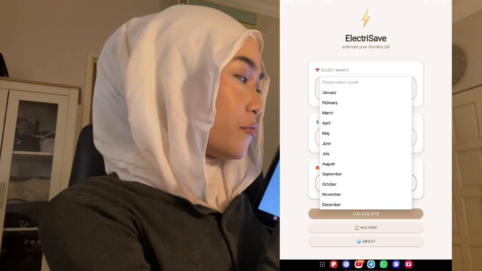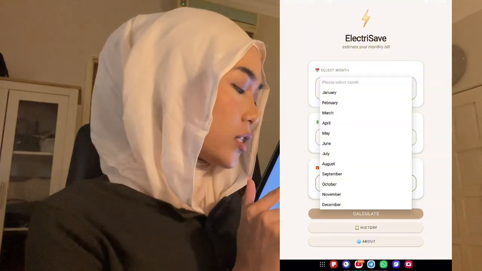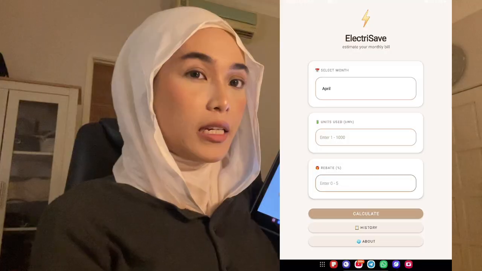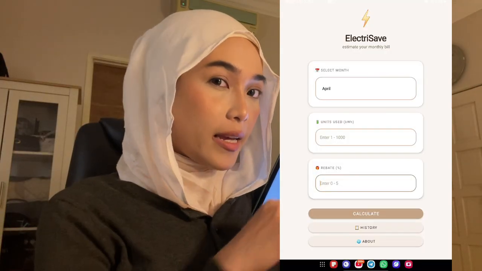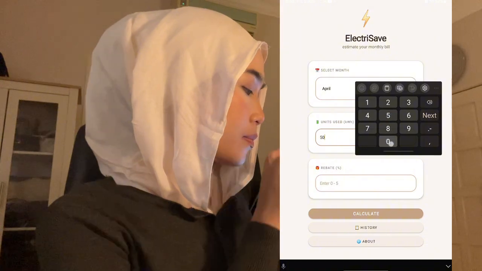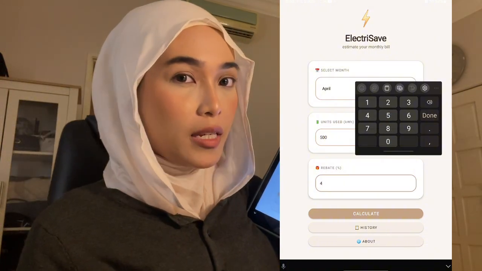I tap on the month field. It will show from January to December, which is 12 months. Next, I will enter the kilowatt hours. Then I enter the rebate percentage. You can also leave the rebate field empty if there is no rebate.